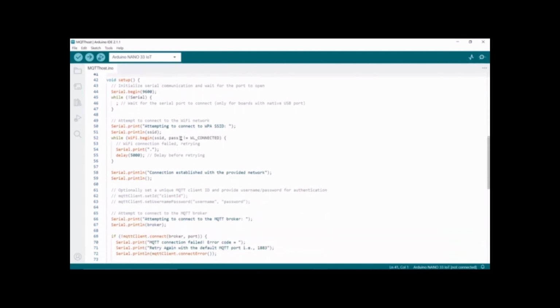Then it comes to the setup part. The setup function initializes serial communication for debugging purposes. It attempts to connect to the specified Wi-Fi network and keeps retrying until a connection is established. The code then attempts to connect to the MQTT broker. If the connection fails, it enters an infinite loop, providing an error message. So the main loop starts.